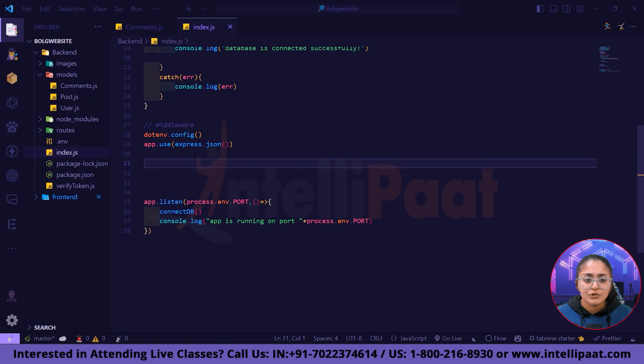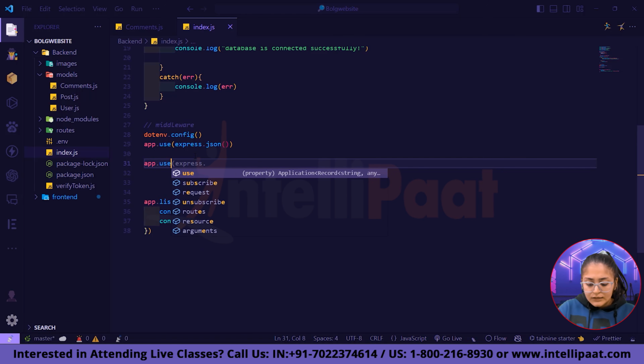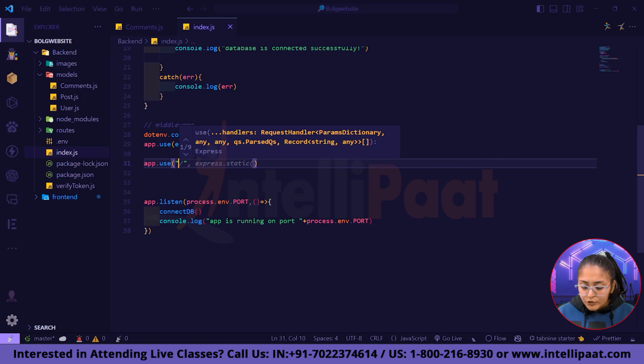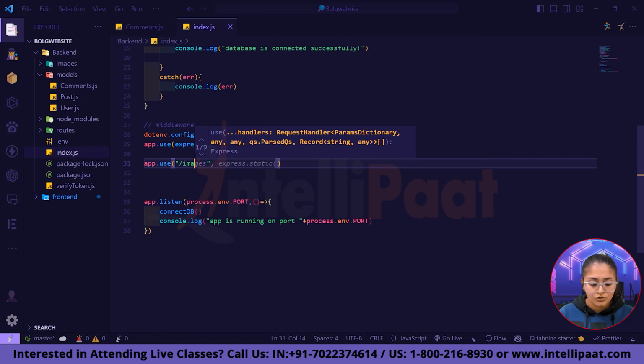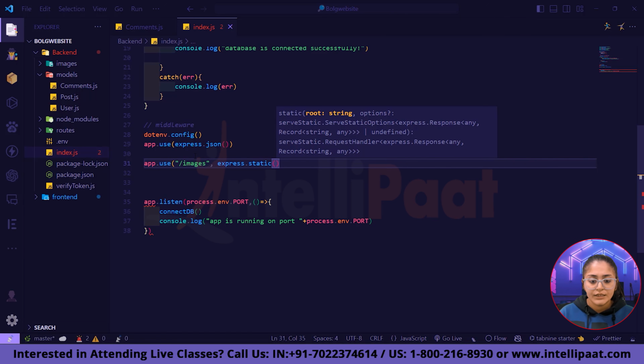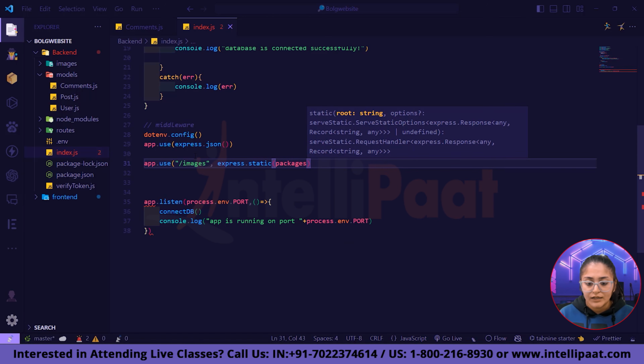So let's first do that, and now let's write app.use, the path of that particular folder. My folder is right inside my backend folder. index.js is also inside my backend folder. So that's why I'm just writing /images. You can see it over here. express.static. Now we will get the path and we will join that particular path.